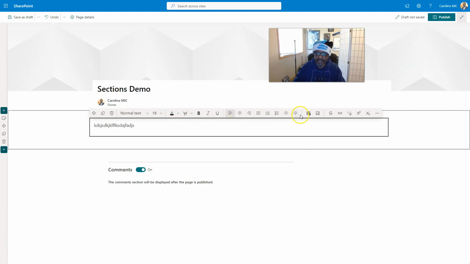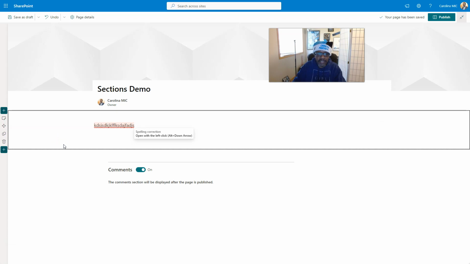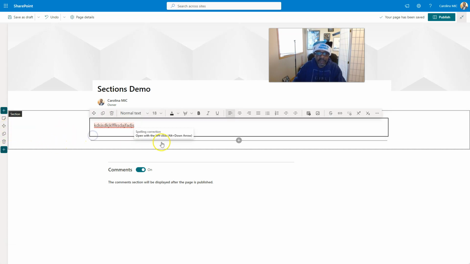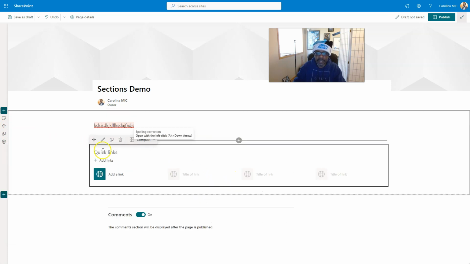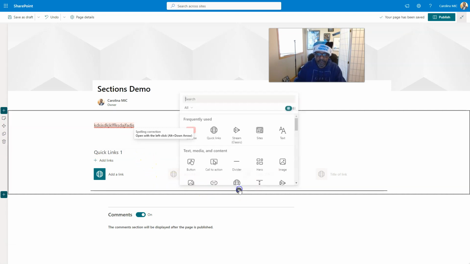You can do tables. The text web part is just phenomenal here. And so now you've got some choices. Let's say you're going to add more web parts, like a list or something like that. You're going to go in, let's say quick links. So you got a quick links here. We'll call it quick links 1. And you could just add another quick links under here if you wanted to.